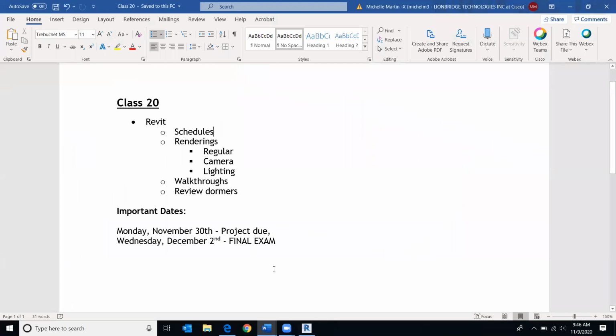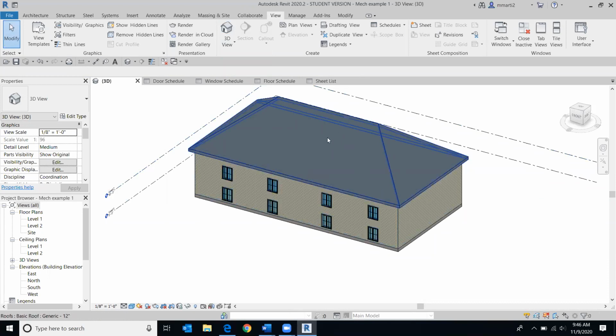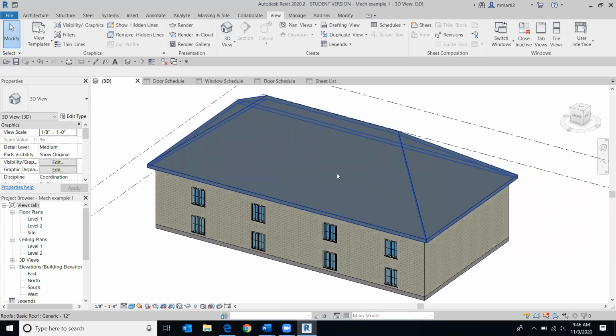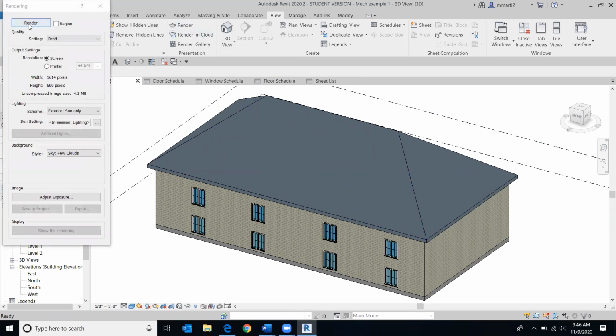What I call a regular render is just our basic render of the view of our building that we have here. We're just going to go to our render tool, click on that, and click on render. This gives us a basic render, much as we did before.